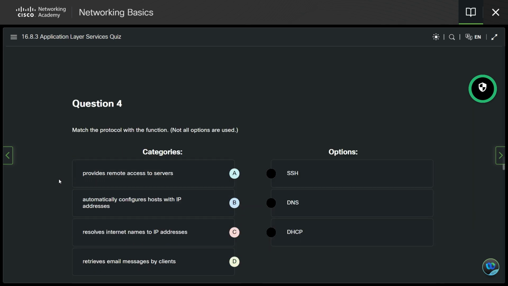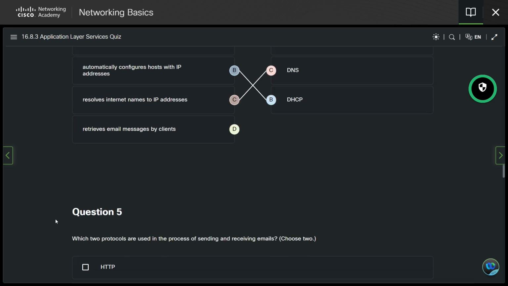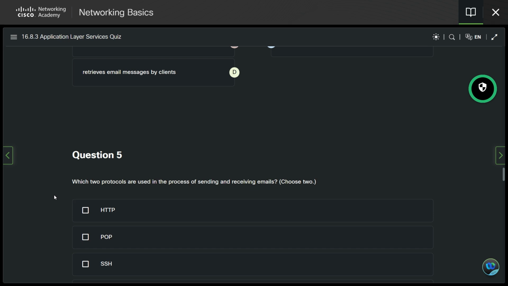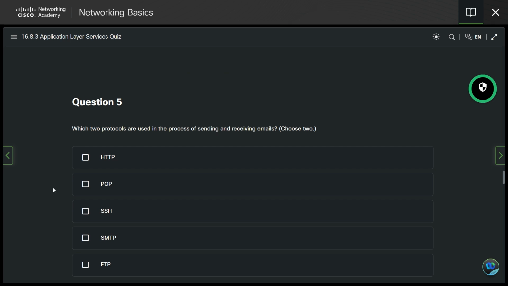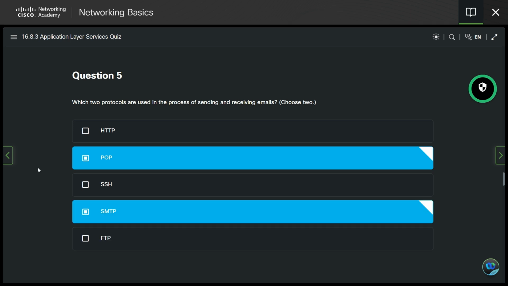Okay. Question 4. Match the protocol. Provide remote access to a server: Secure Shell. Automatically configure a host with an IP address: DHCP. Resolve internet names. And retrieve email messages by clients. And question 5. Which two protocols are used in the process of sending and receiving emails? POP and Simple Mail Transfer Protocol.